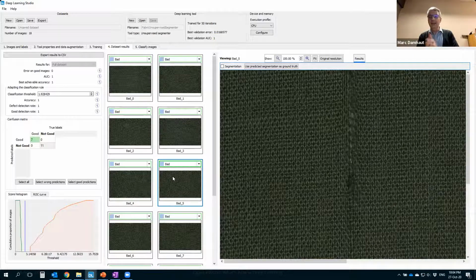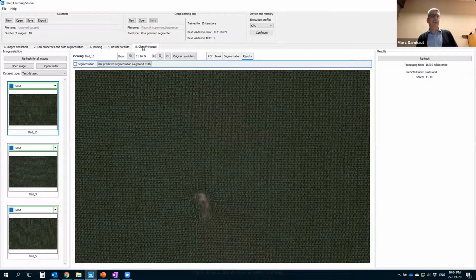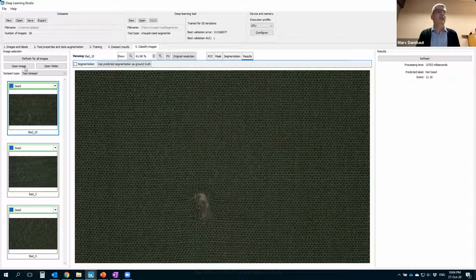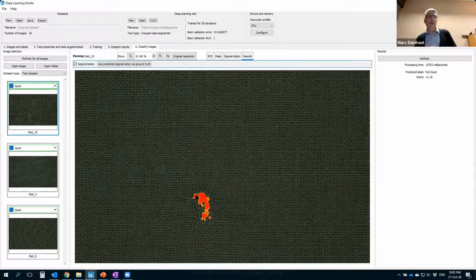Let's try to classify images here, and that's the last tab number 5. When you want to classify a new image here, you just click on Open Image. I have one here, and then you immediately see the result. Click on Result and choose to highlight the segmentation, and in the red yellow overlay, you see the result of the segmentation highlighted.